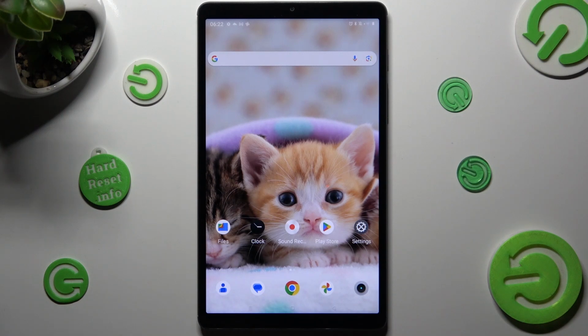Hi! In front of me is Realme Pad Mini, and today I would like to show you how you can switch on or off auto rotation.